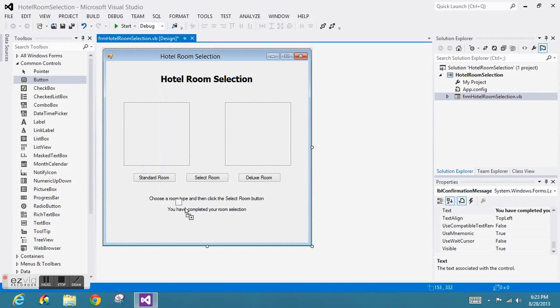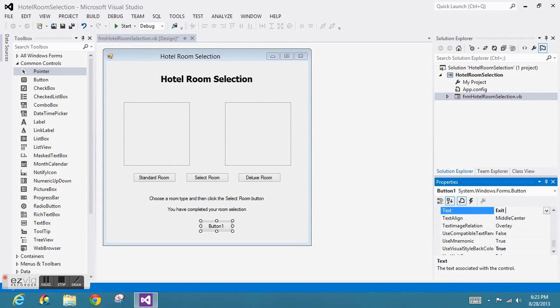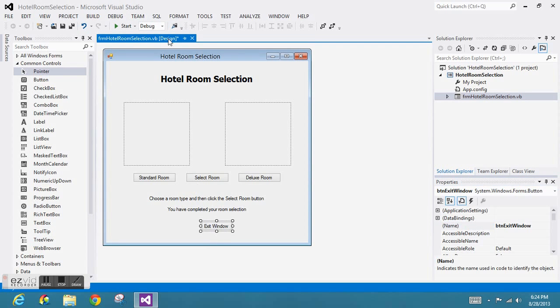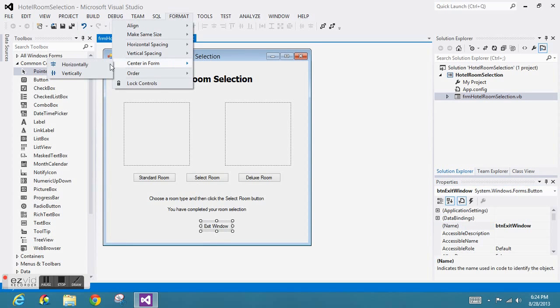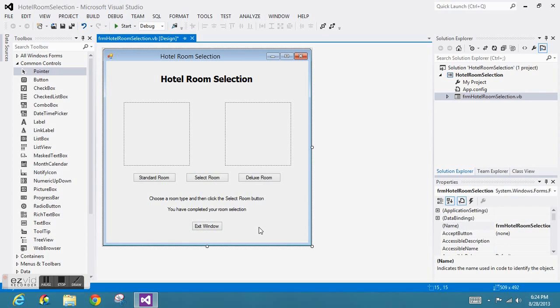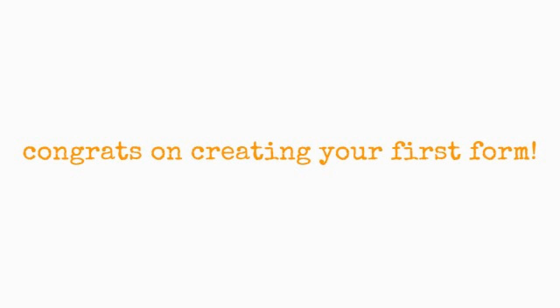And the last step is to add an exit window button. So I'll create a new button, type in Exit Window under the text. I want to make sure I go back and name it BTN ExitWindow. And then of course I want to center it in the form. And that, my friends, is your first project. Congrats!